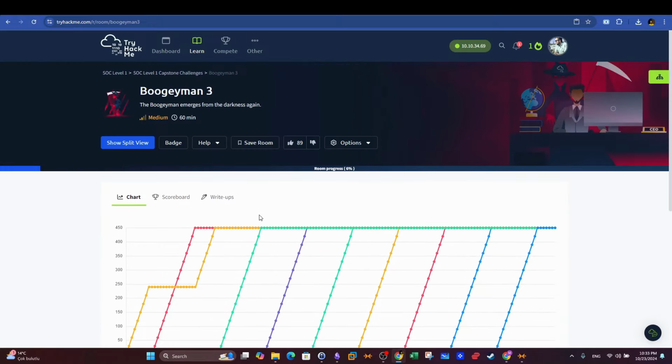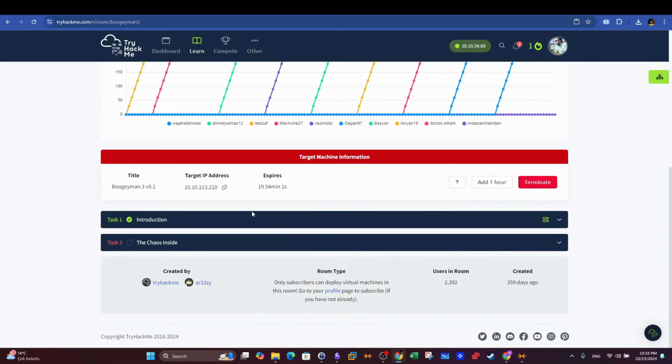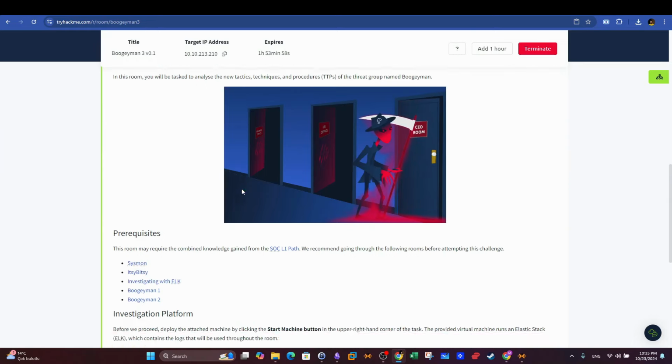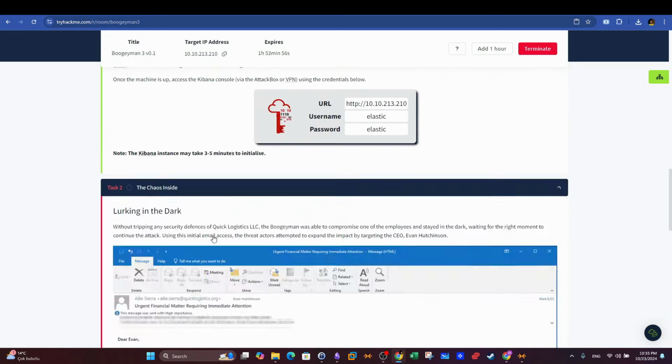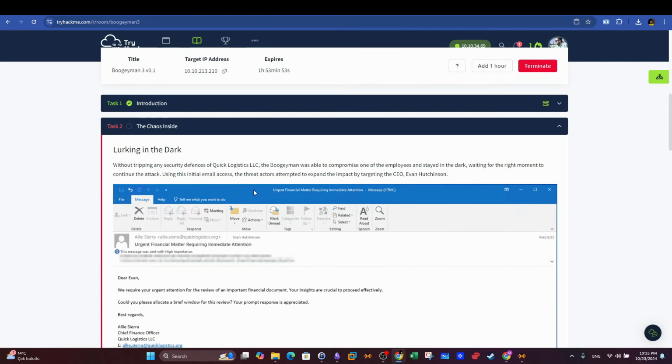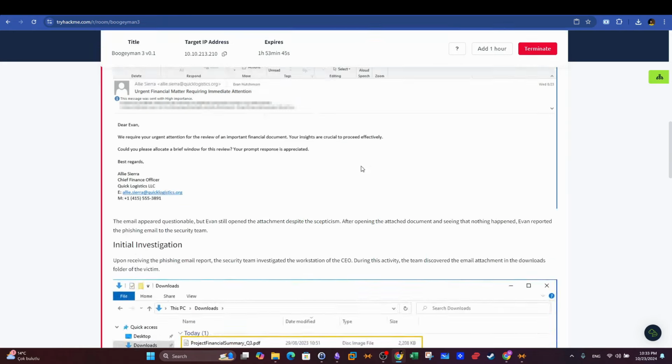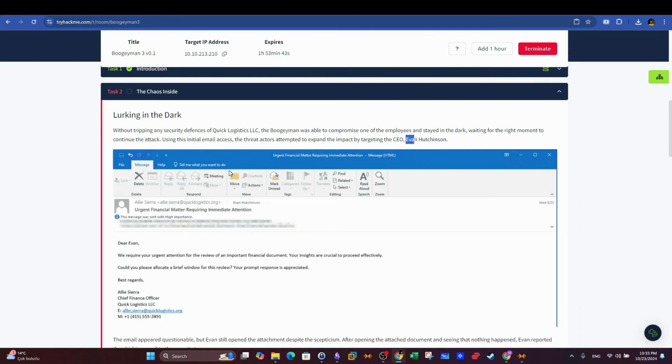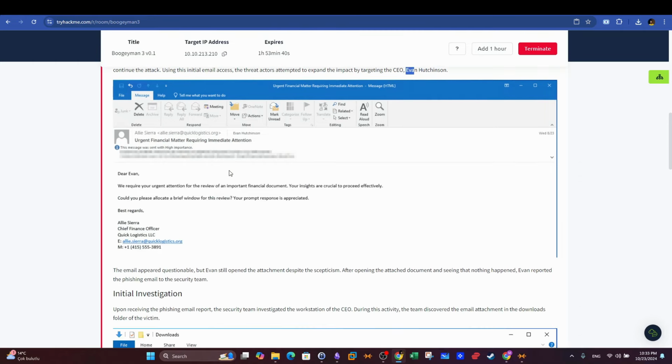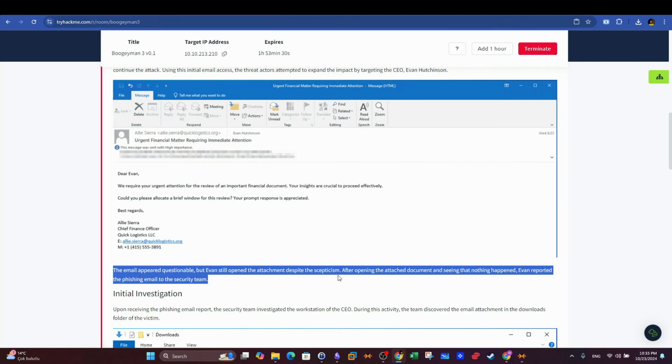Right, now coming to the last scenario. In this last scenario, the Boogeyman group has targeted the CEO of the logistics company. They sent an email to the CEO, whose name was Ivan. Ivan received an email, and upon receiving it, he noticed that there is an attachment. According to the incident report, Ivan proceeded and opened the attachment, which resulted in machine compromise.